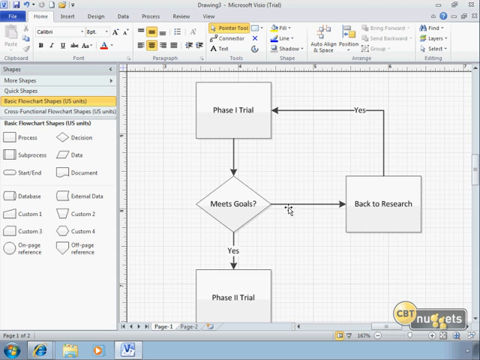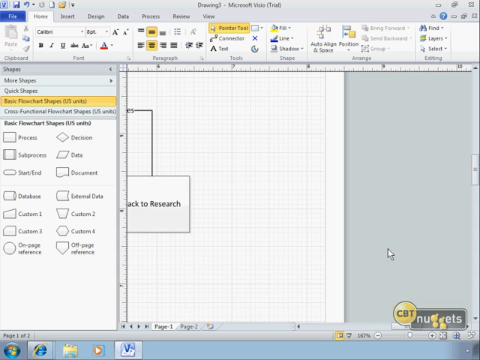We go to phase 2. I'm going to add the text "no" to this line, back to research. Let's add another shape here. We have another decision to be concerned with, whether we're going to continue.